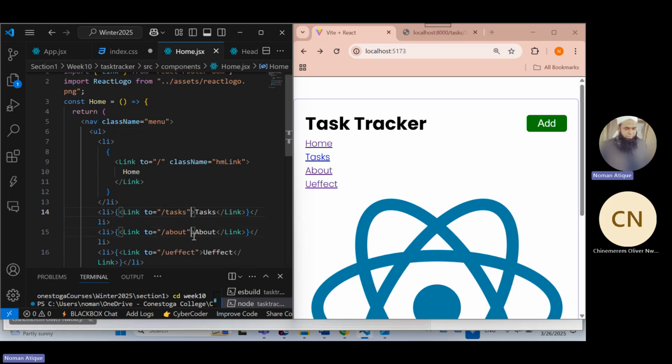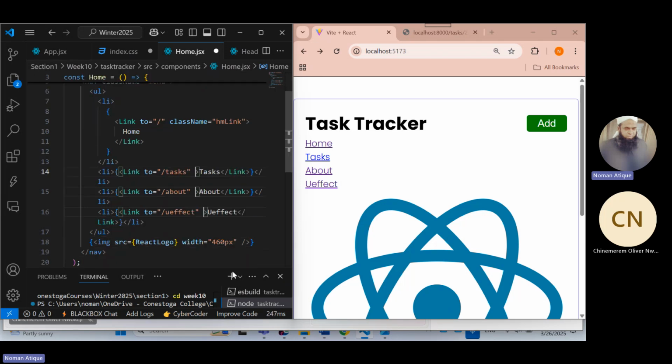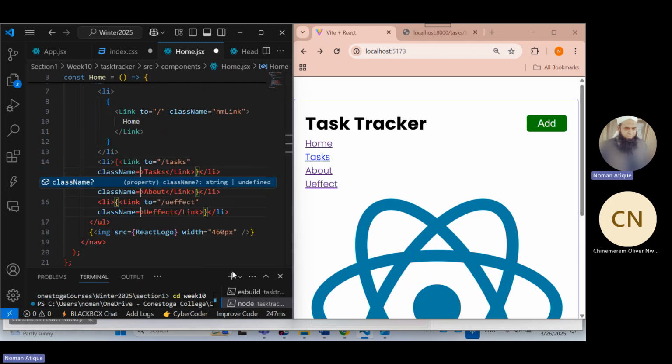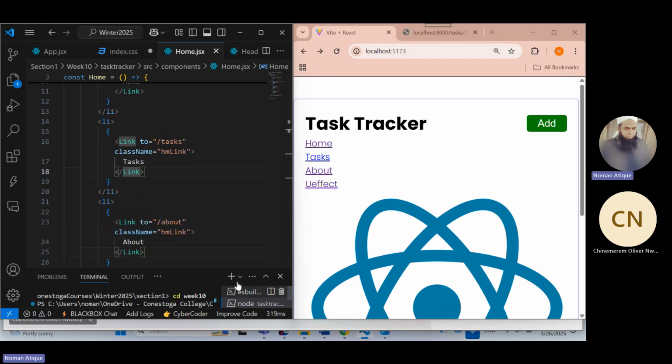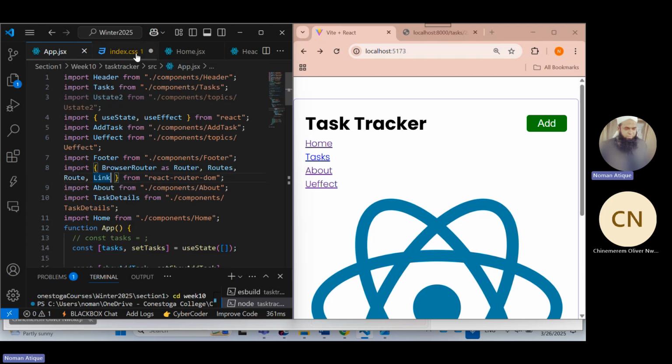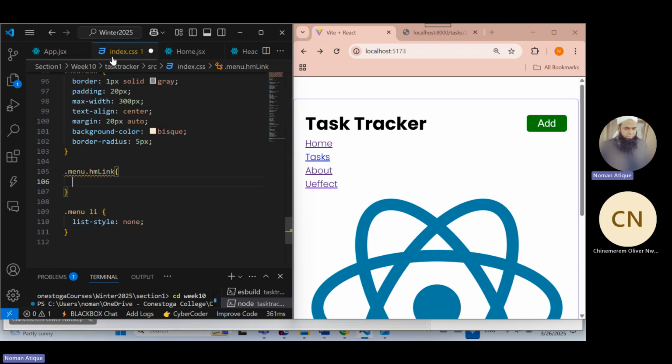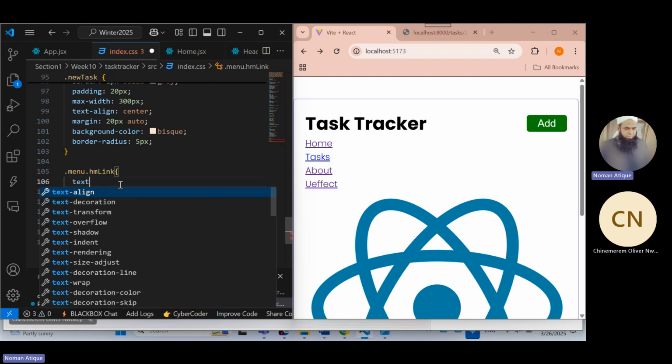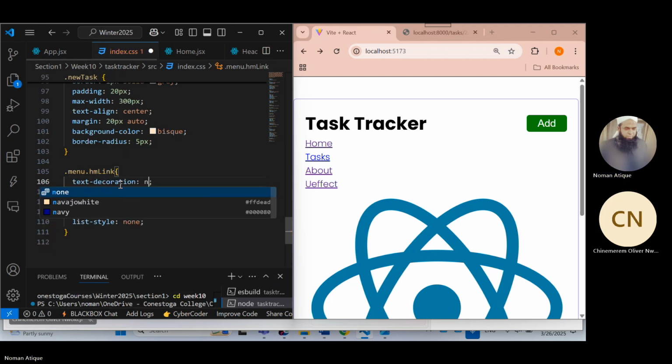Click here, click and hold alt, space, className equal to inverted commas HMLink, like home link, right? Let's hit save. Everyone comes up with a class now. And now I'll come here and say dot menu dot HMLink. Did I use a capital N? I use the capital N. Yes. Right. So I'll first of all text-decoration none.